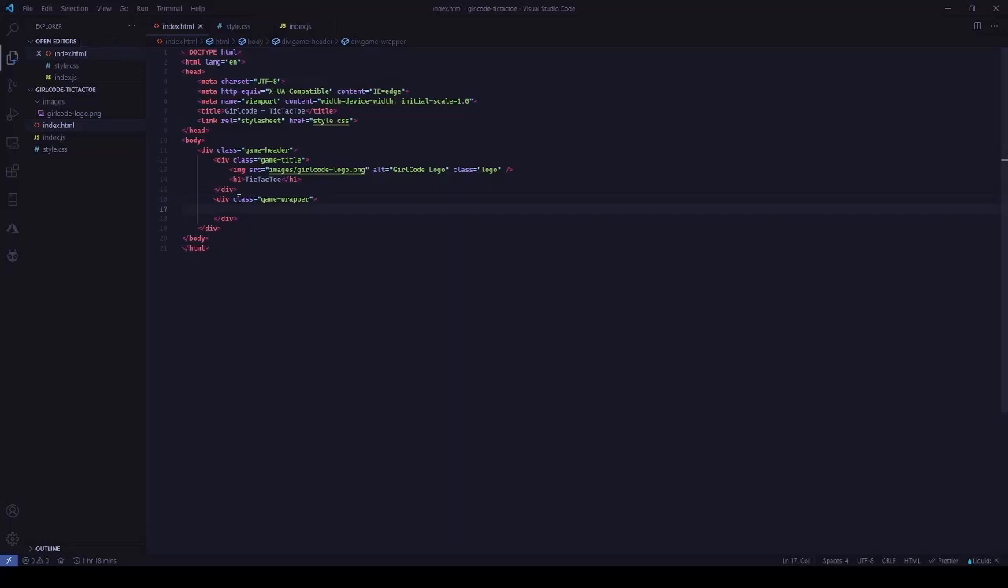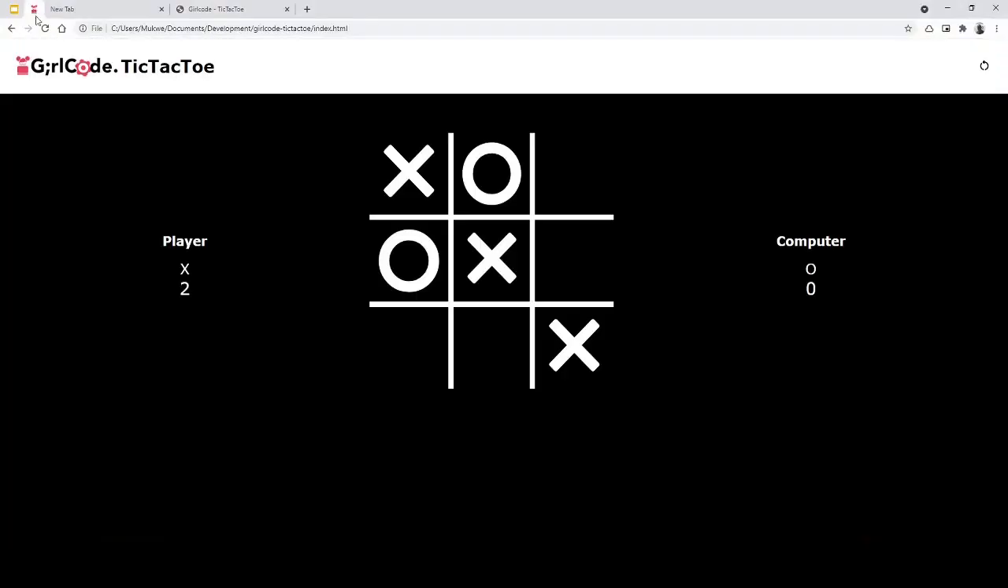Now there we have it. We have created a game wrapper, I mean an element with a class of game wrapper. Now the next thing, let's see how our target looks like. Let's go to the page of our, now look at this, right?